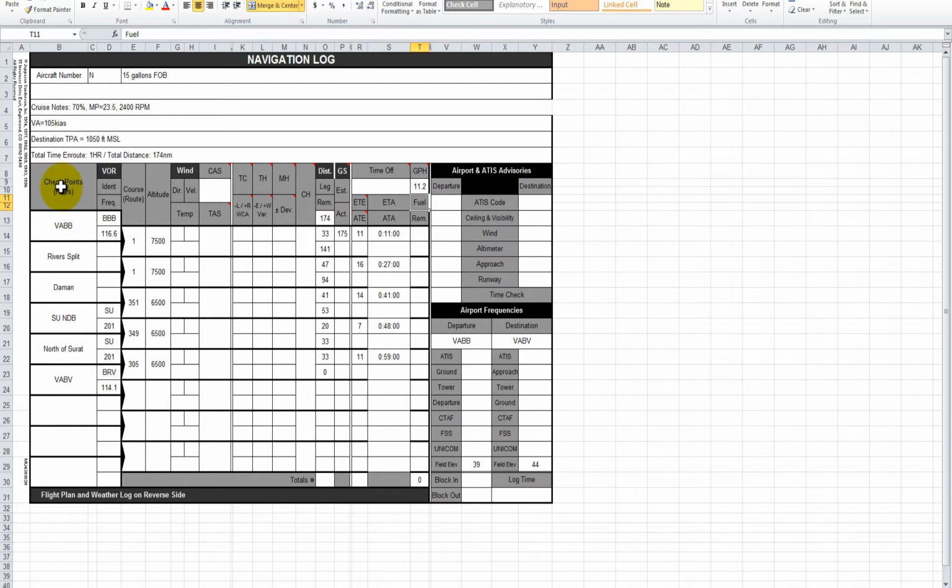So basically my checkpoints are starting at Mumbai Airport. We'll fly to the point where the rivers split, the Vetarna River and the Surya River. Then we'll fly to Daman Coast Guard Station. Then we'll fly to the Surat Airport. Then we'll fly to that point that is north of Surat, which is near the Narmada estuary. From there on, we will continue to the Bhavnagar Airport.